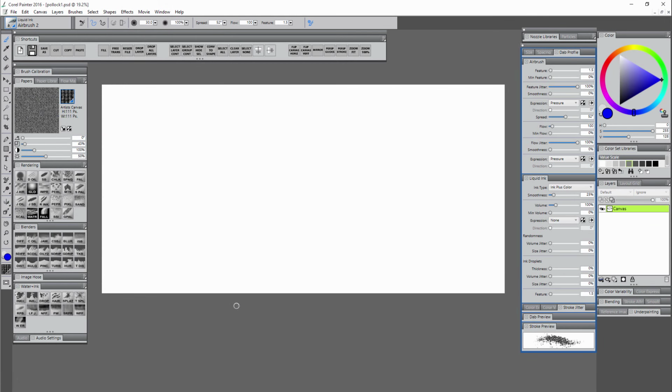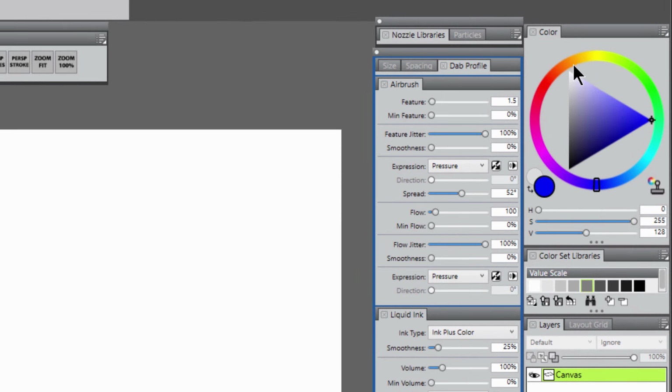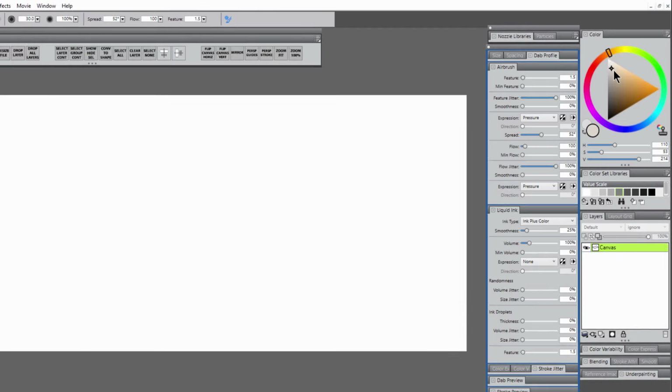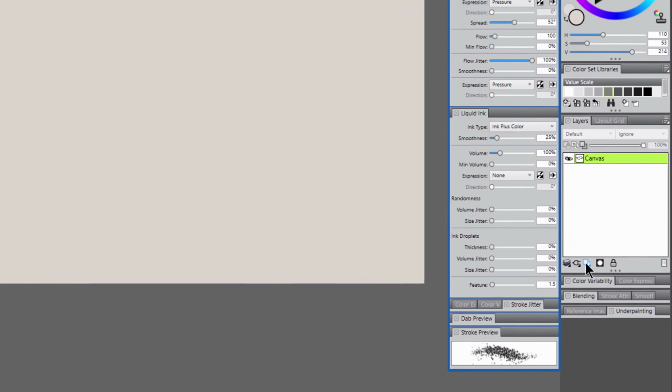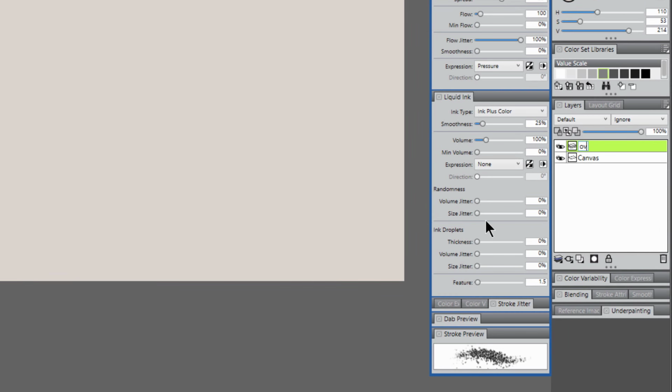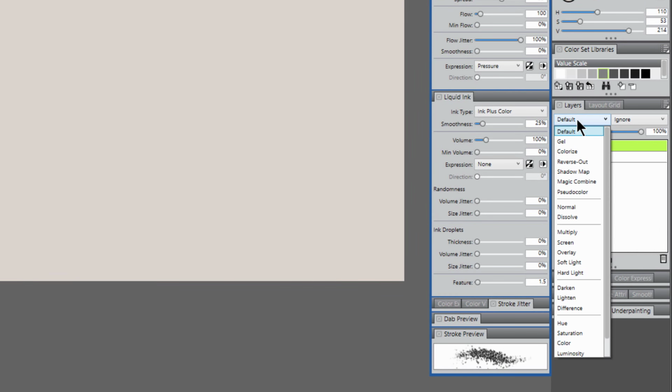Let's go ahead and start by toning our canvas and adding some texture. So I'm going to select an off-white cream color like this. I'm going to go to Fill. You can also use Control F to fill really quickly. I'm going to create a new layer, call it overlay, and set the composite method to overlay.